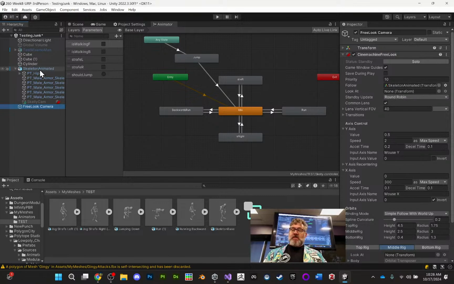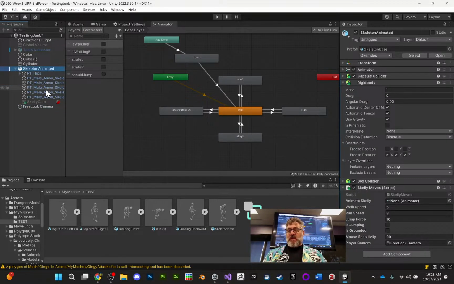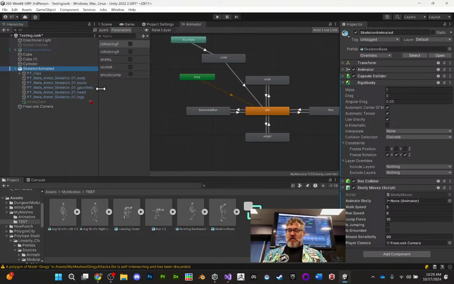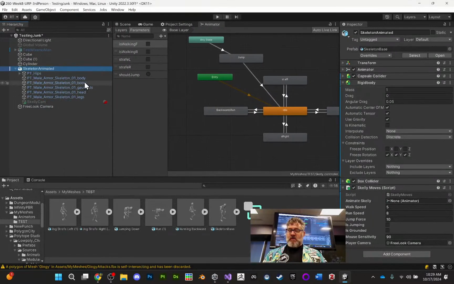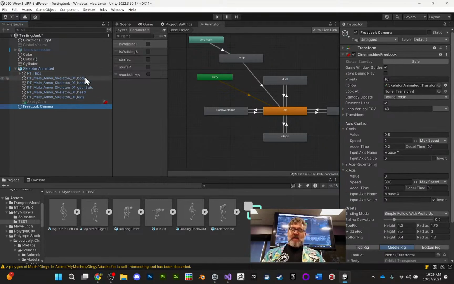What it's going to do, though, is follow the pivot point of the skeleton, so it's going to be pointed at his feet at all times. So we can just say follow his head or his body or something else. Or you can add just an empty, like we do when we're saying, hey, this is where we want to shoot the projectiles from. But for now, we'll give it his head. So free look is going to look at head.